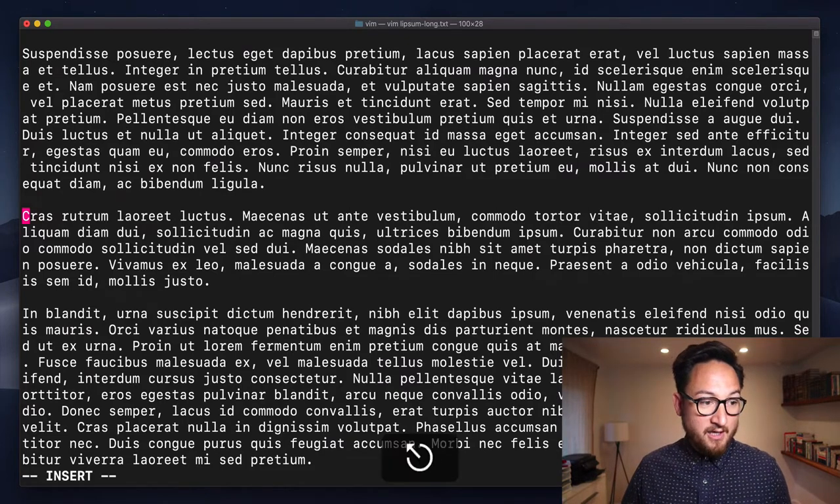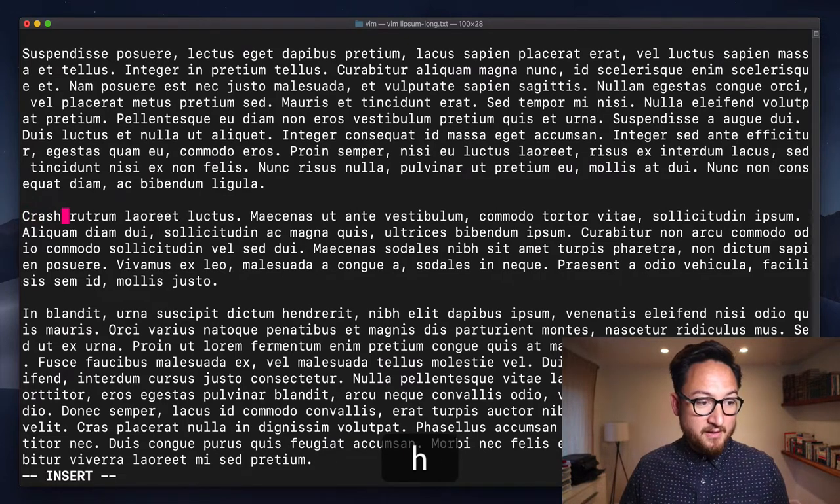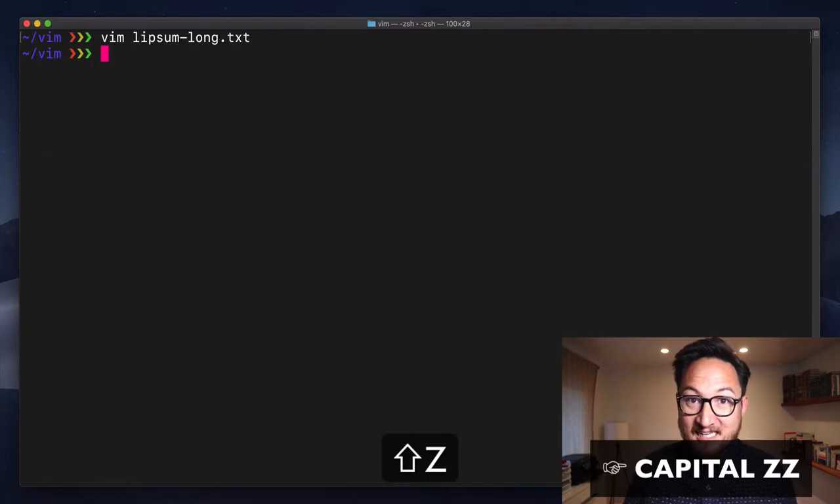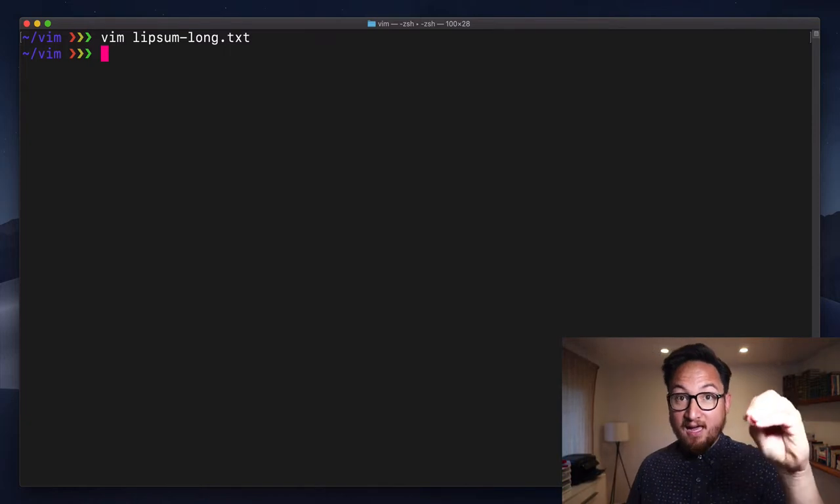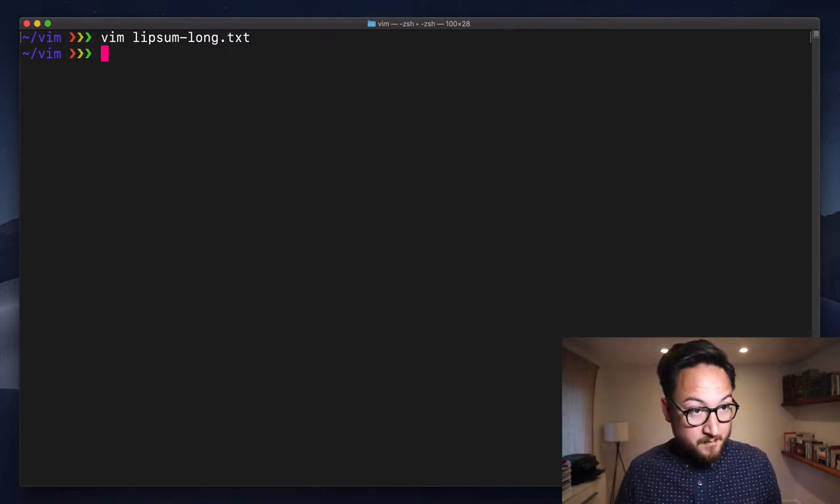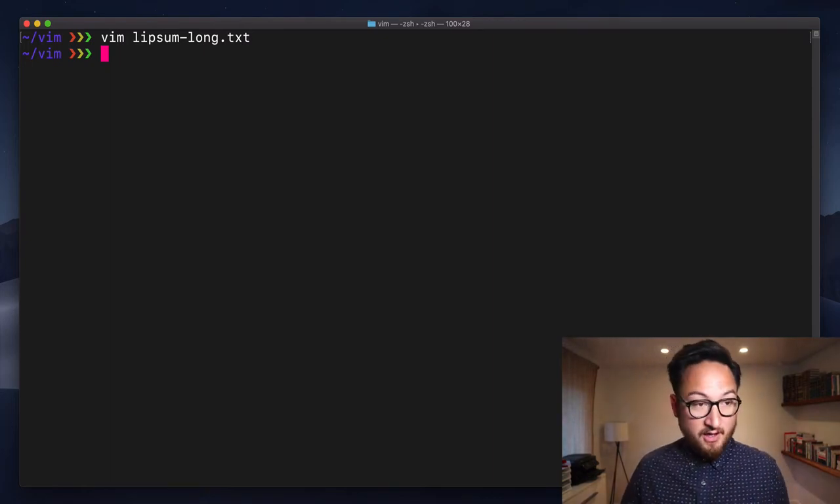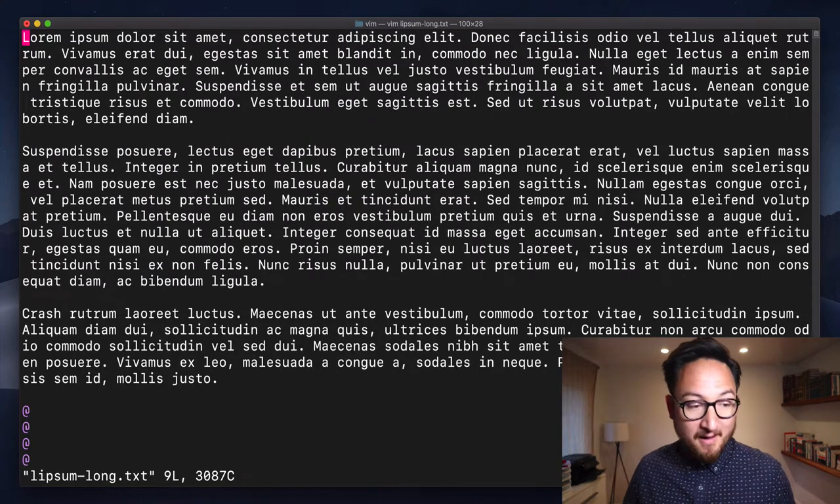If we change this line a little bit to crash, I can type ZZ, and that will save and close. It's like a write quit. This is a very handy alias, so you don't have to do colon wq when you know that you have a file that you've changed. Let's open that up again.